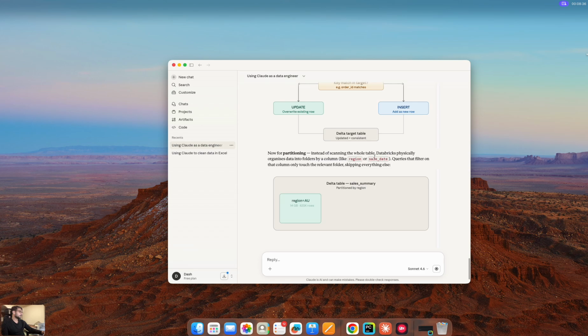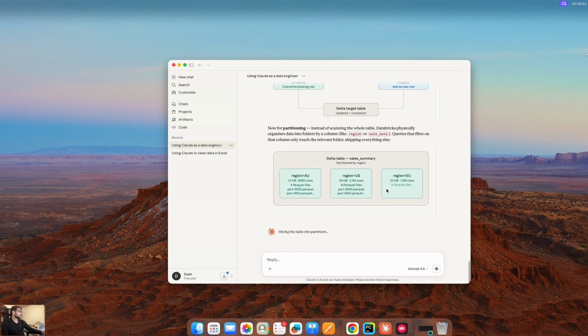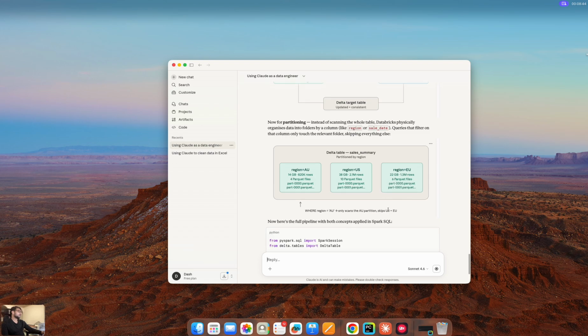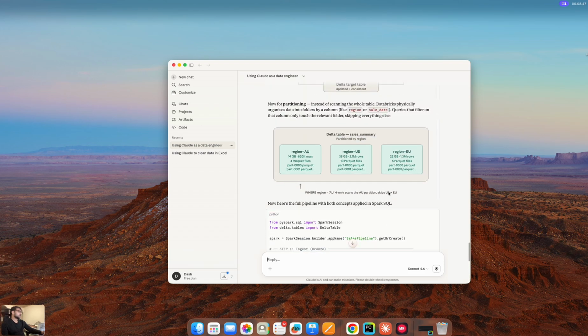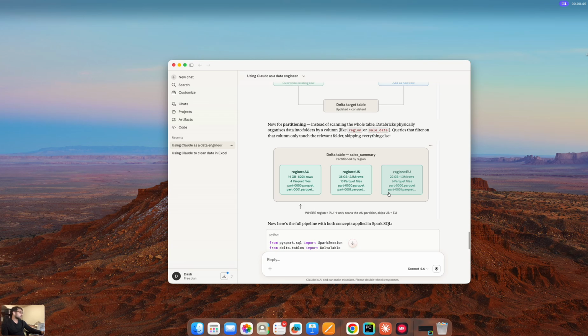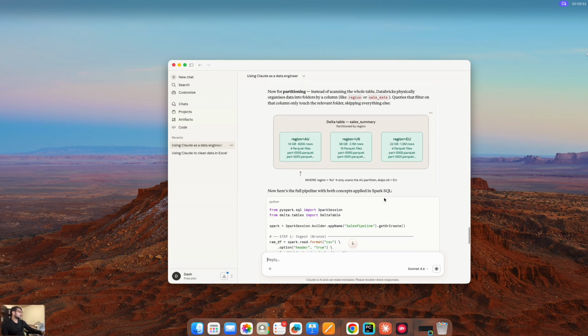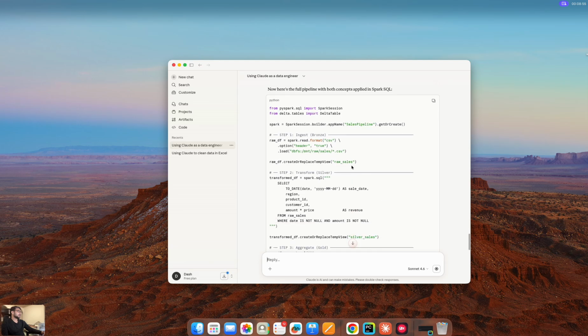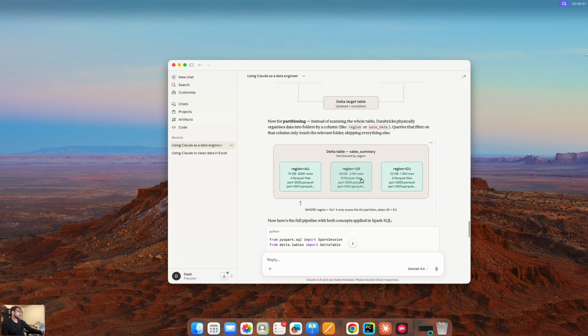Now for the partitioning. You can partition your table based on region or sale date to reduce time. The whole principle behind data engineering is to reduce the time in scanning the number of records or rows, which helps a lot. Can you see that in the region of Australia, AU, there are 14 GB of data, 820K rows and 4 Parquet files? Parquet is not necessary, but it is the best format to store data because it is a columnar format and easier to read. Whereas the US region is this, and the EU region is this.